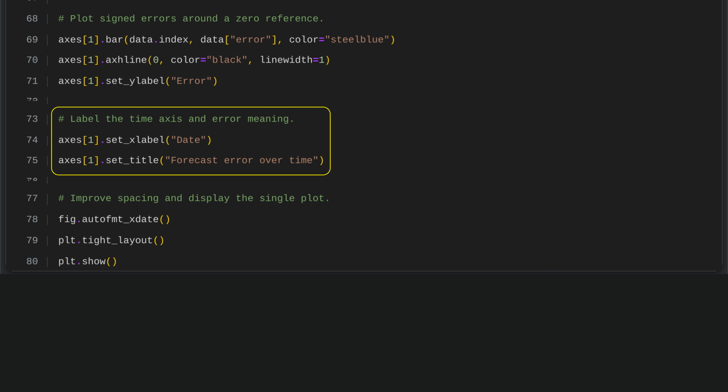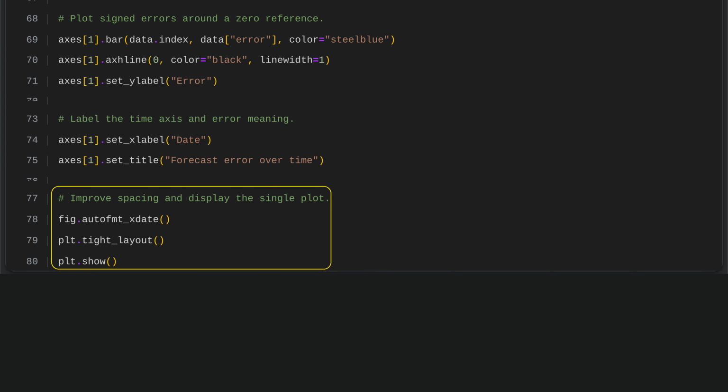Label the second subplot's horizontal axis as date to show that it represents time, and give the subplot the title Forecast Error Over Time. These labels make it clear that the chart shows how forecast errors change across dates, improving readability and interpretation. To make the plot easier to read, use Matplotlib's automatic date formatting to adjust the x-axis labels. Then apply a tight layout so the plot elements fit neatly, and display the figure to review the forecast and error data.